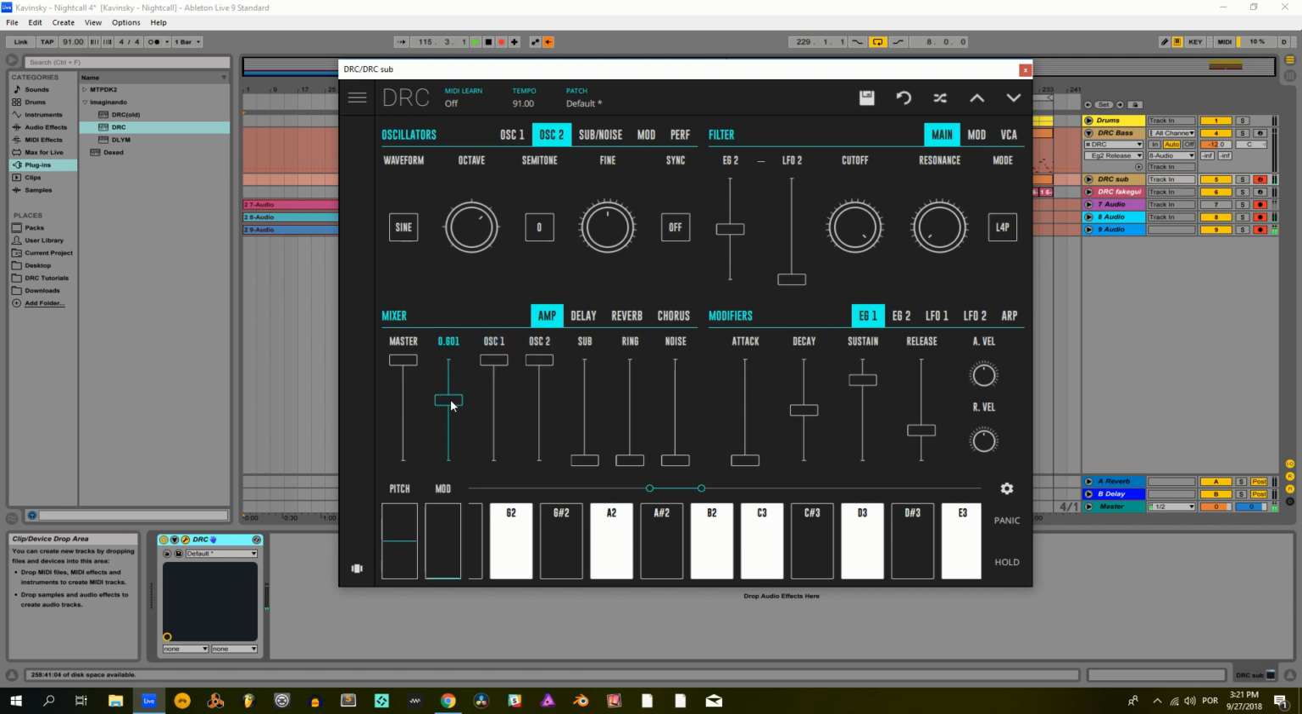Pre-gain to 0.6, it already is. And I'm going to change the performance mode from poly to mono, like this. And finally, we go to the first envelope generator and we raise the decay to maximum, the sustain to 0.6, and the release to 2.95, about here. So we have the sub.